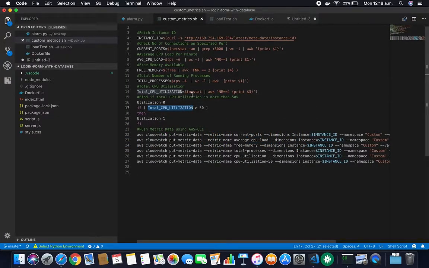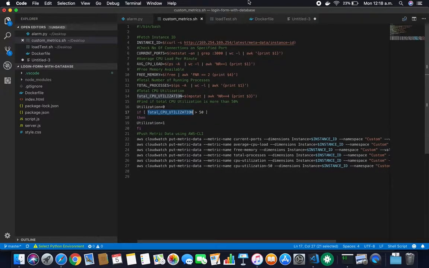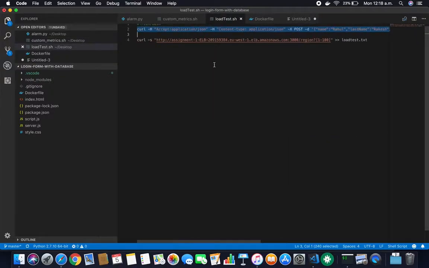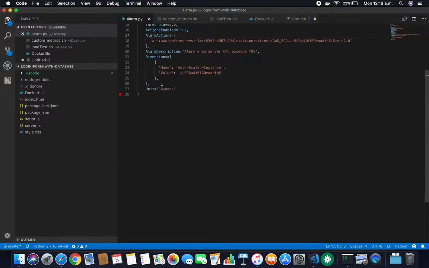This is a custom metric script which I'll include in the document. It works, it runs. All the scripts are with my instances, and I'll add them in my document as well. If you doubt that they work, you can go ahead and test all of them, because I'm pretty sure I've tested all of them. And this is the Python boto script.